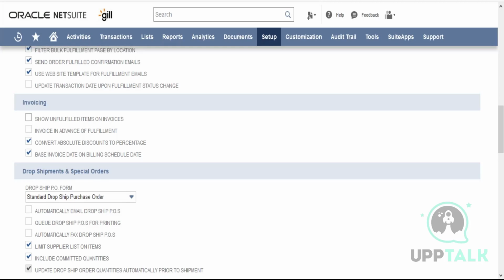So even if I have not fulfilled 4 items, I want to generate the invoice for those 4 items or not, or it should only generate the invoice for the items that have been fulfilled. Similarly, in case you want to allow invoice even if the fulfillment is not done, in that case we can check this preference.